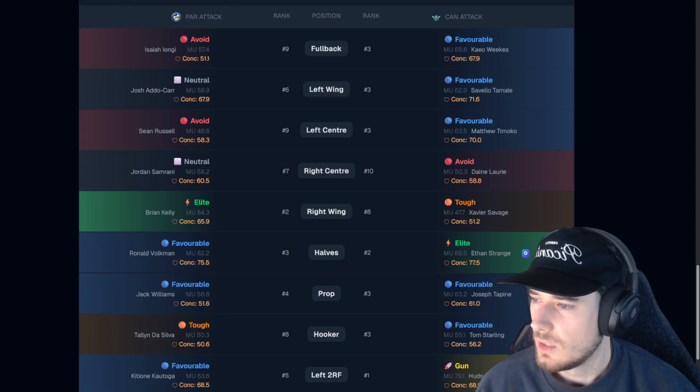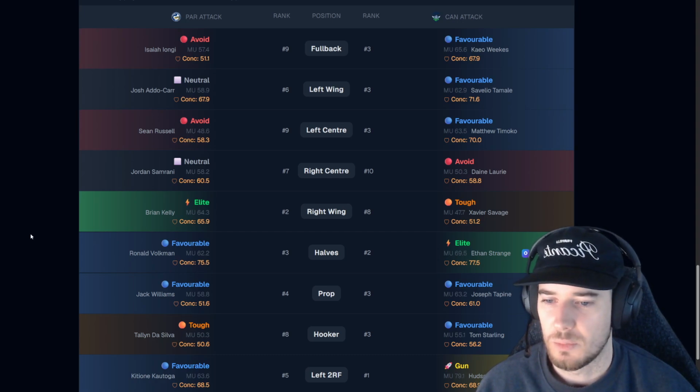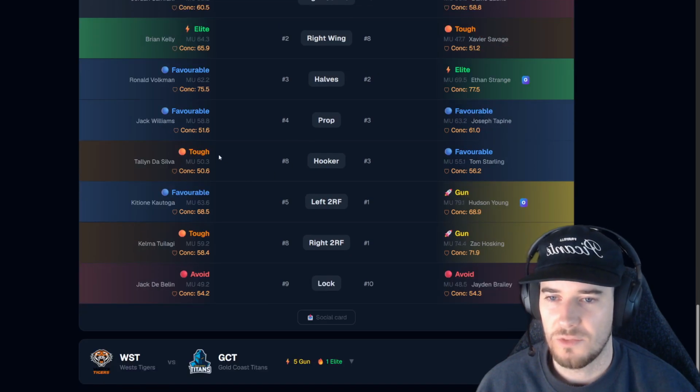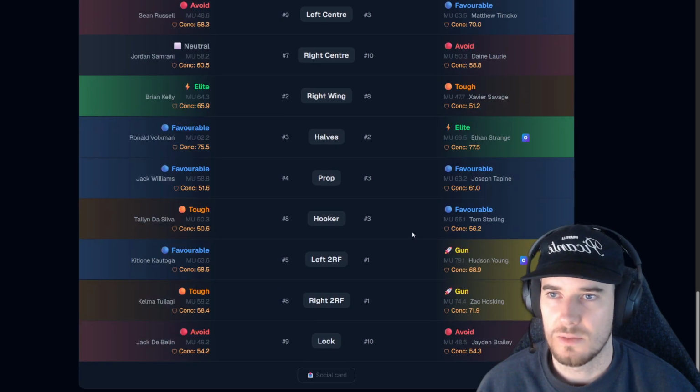Talon De Silva, he's getting a little bit negged by the Harrison Edwards start, but I think he's definitely playable because he just has upside. He just does stuff. Tough matchup doesn't help him. The forward pack of the Raiders is pretty brutal.